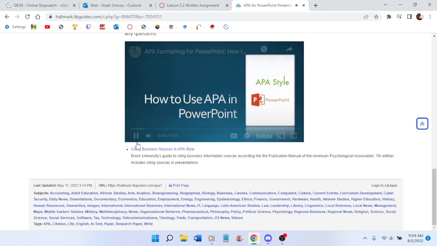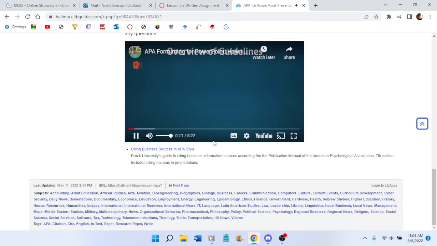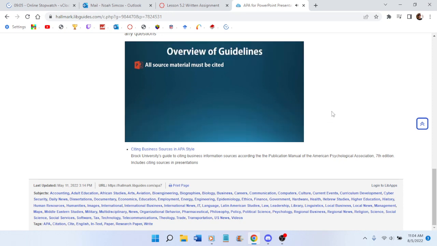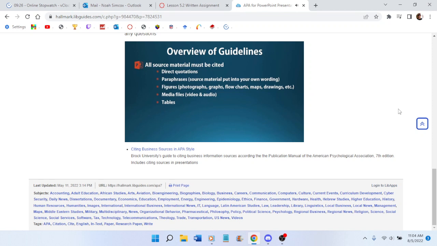When it comes to science, a PowerPoint should be treated the same way as any other document. If material from a source is used, it must be cited. These usages include direct quotations, paraphrase sentences or ideas, those that you've put into your own wording, figures, photographs, graphs, flowcharts, maps, drawings, etc., media files, both video and audio, and tables. Good news. Regardless of whether it's a PowerPoint or any other type of document, the format of APA citations, both in-text and reference citations, remain the same.